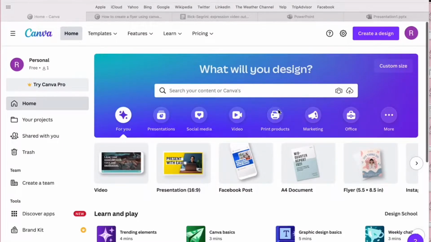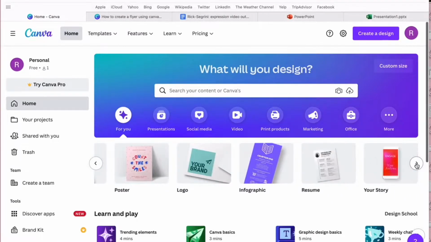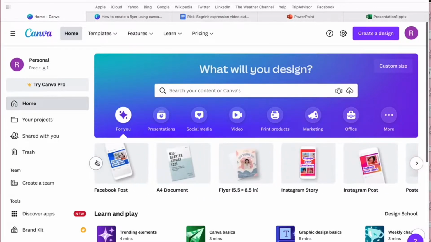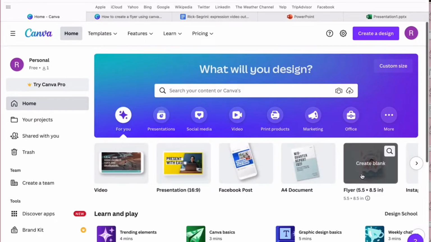So when you first go to Canva, this is what you see, and we can find the For You tab right here. And underneath there's a bunch of different presets such as videos, presentations, posts, etc. But today we're going to be using a flyer. So going ahead and clicking on flyer right here.